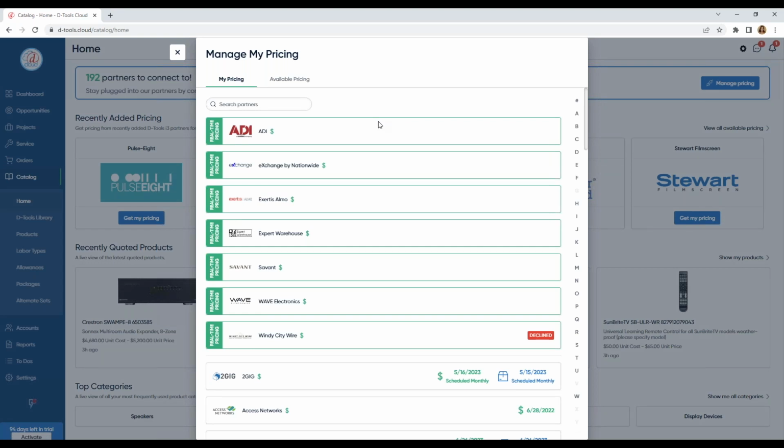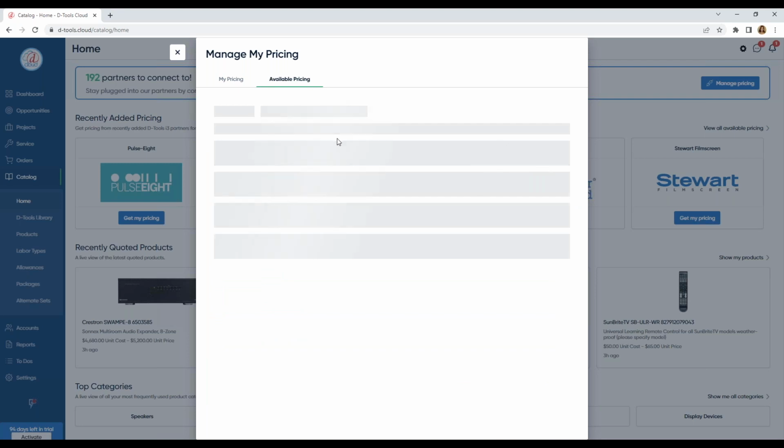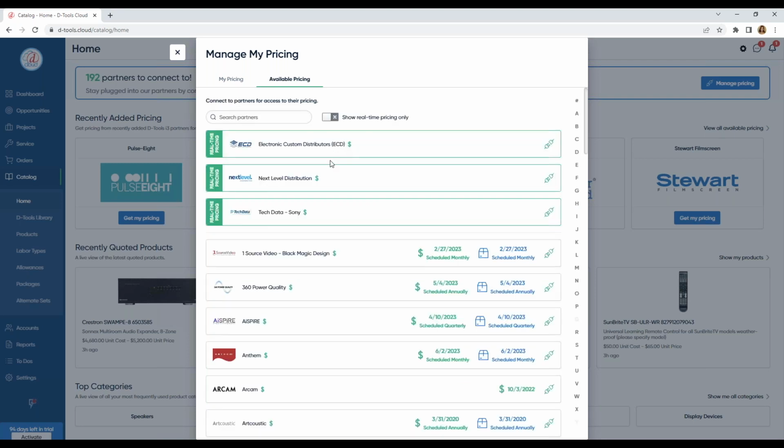DTools partners directly with hundreds of brands in our i3 program, which stands for Industry, Insight, and Information, by the way, to give you up-to-date, detailed product information and unique supplier pricing to help you easily and more accurately manage your product catalog and speed up the sales process.